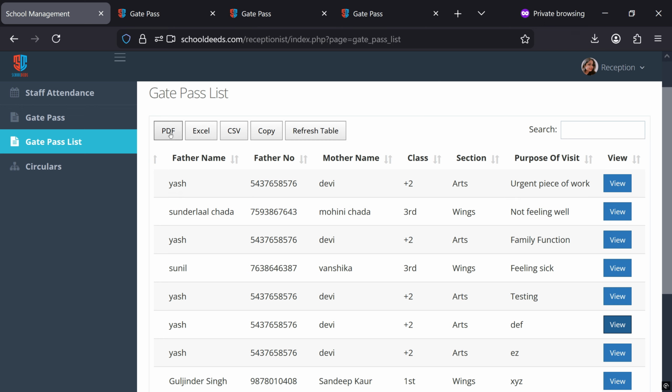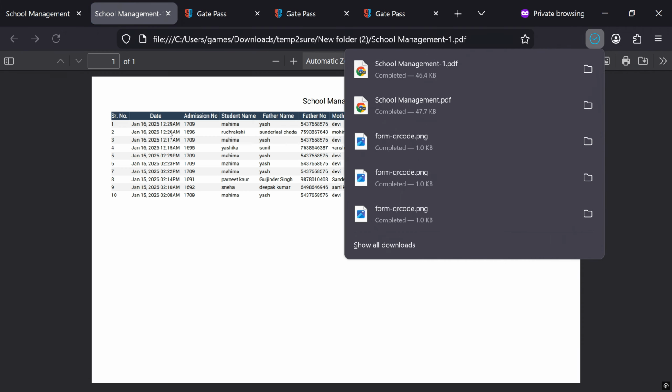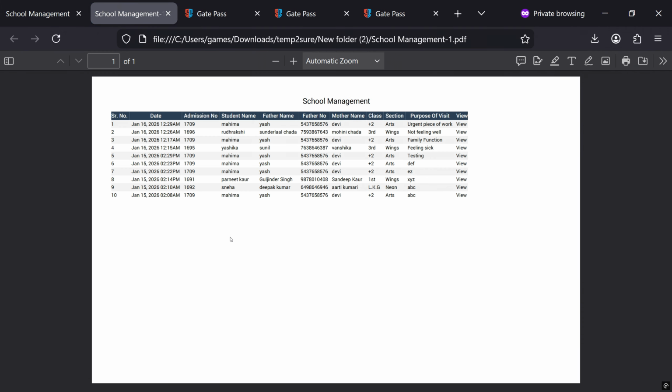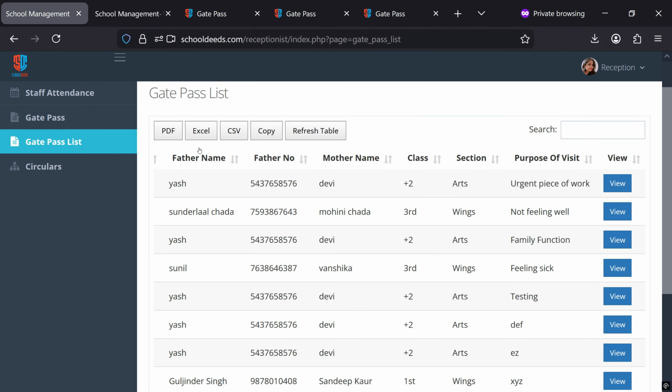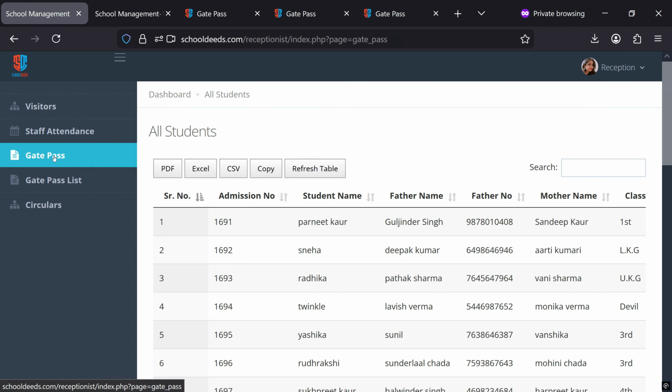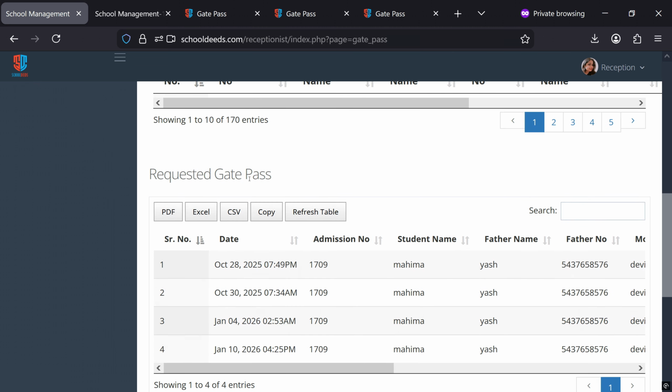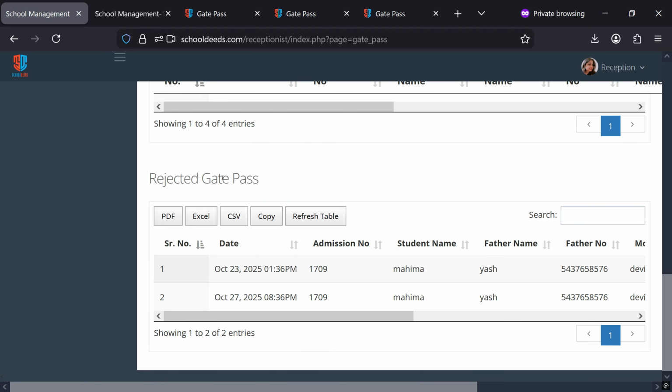Okay, last but not the least, there is an option to download this whole list of gate passes in PDF form. Just by clicking that, it's downloaded and showing up right here. Not only that, we can download it in the Excel format or CSV format. Same goes for the previous page. We can download all the students' data in PDF form, Excel form, CSV form. Same goes for requested gate passes and rejected gate passes.